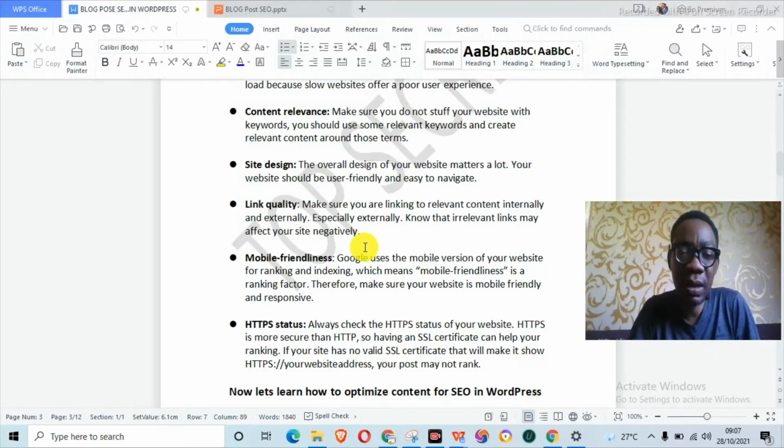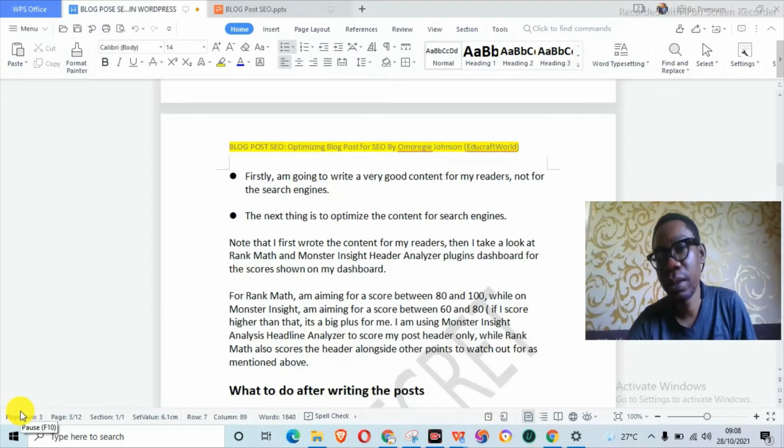Now, let's learn how to optimize your content for SEO in WordPress. One thing I usually advise is this: first of all, when you create your blog post content, make sure you're writing for your readers, not the search engines. What you need to do first is write for your readers and not the search engine.